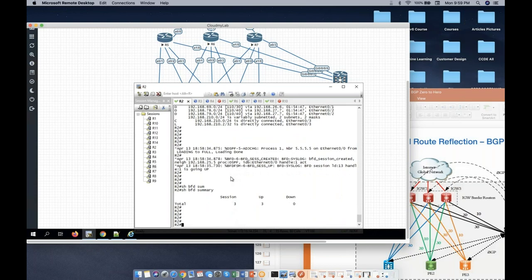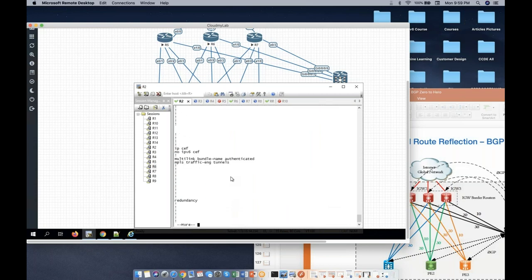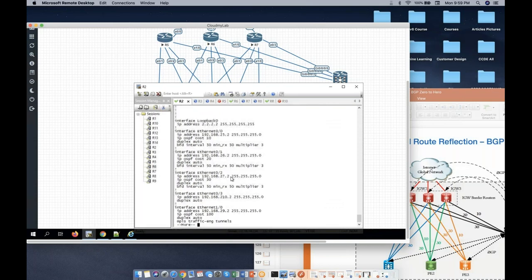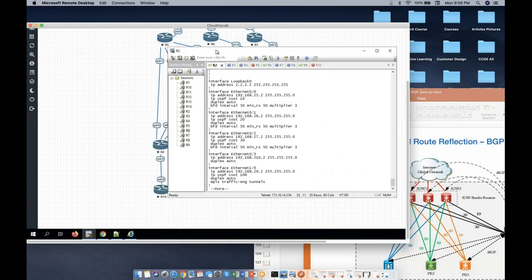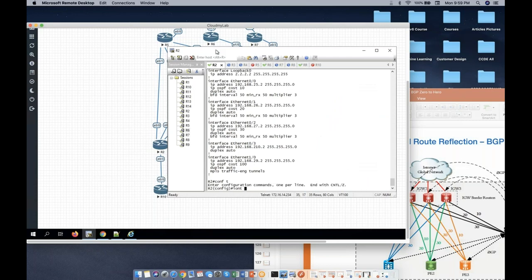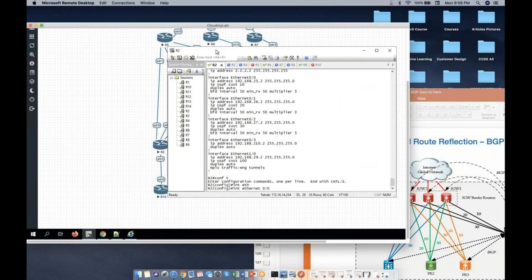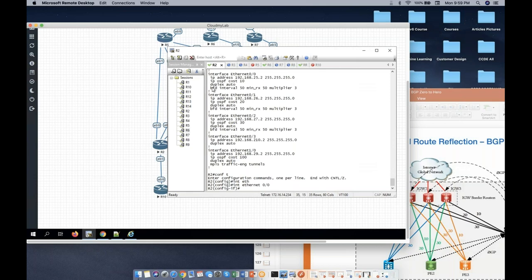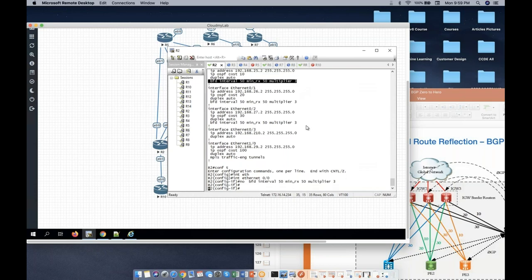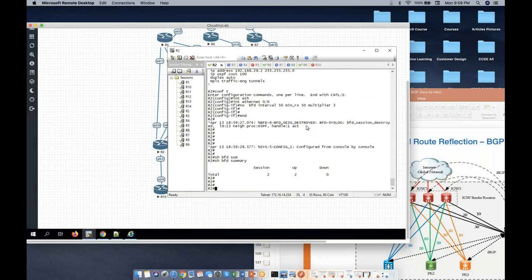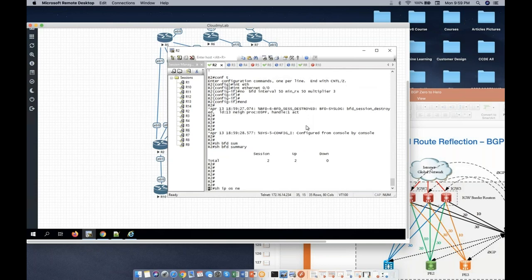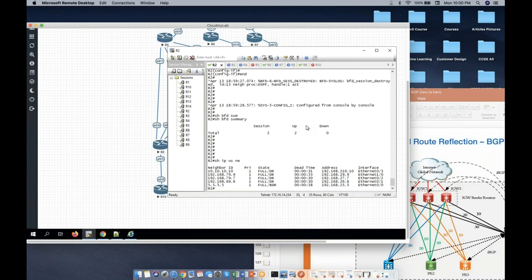R2 to R5 BFD is, of course, not talking BGP directly, it's OSPF. So we will find OSPF, or I can also just remove it from the interface. I think it should work too. Interface Ethernet 0/0 on R2 towards R5. Okay, we don't have BFD there, but OSPF should be up with R5. Yeah. Okay, good.